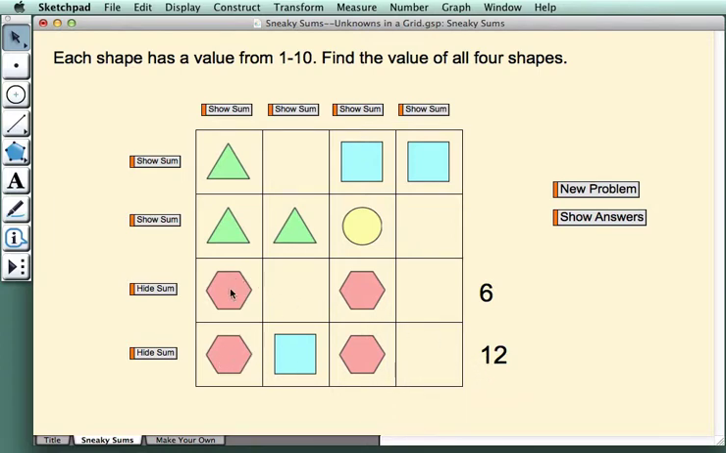Well, since the value of 2 hexagons is 6, and the value of 2 hexagons plus a square is 12, that suggests to me that the value of the square is 6. I can continue using this kind of logical reasoning to find the values of my other 2 shapes, the triangle and the circle. I might show the sum of this column here, the second column, by pressing the Show Sum button here. And I might also choose to show the sum of the third column by pressing this Show Sum button.